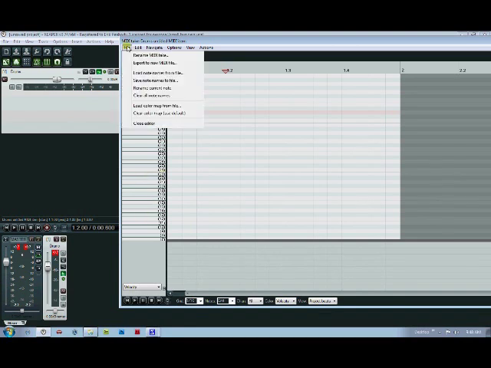Once you do that whole thing, you can go to File, Save Note Names to File, and you can save it all as a text file so you can load it next time.